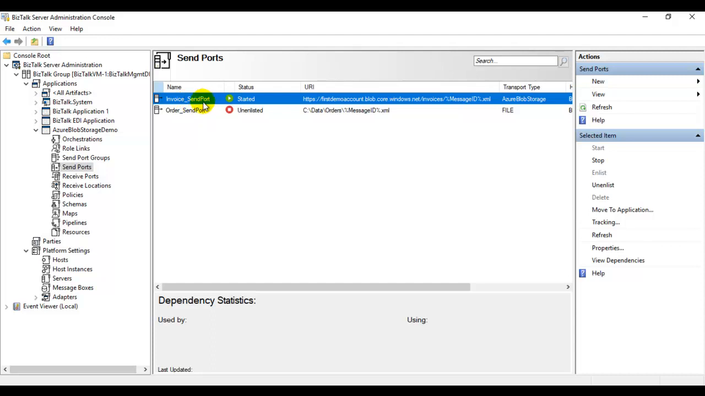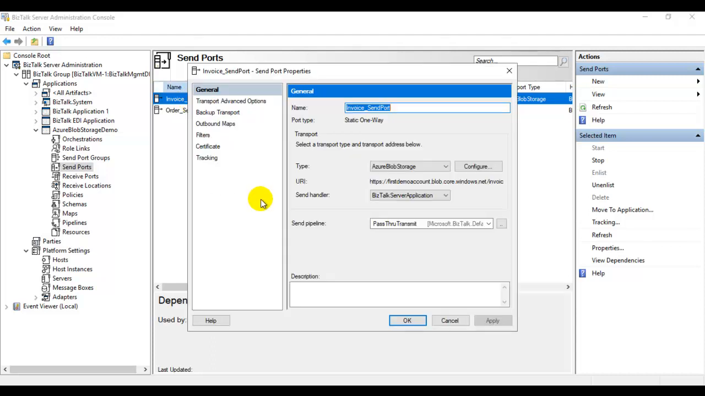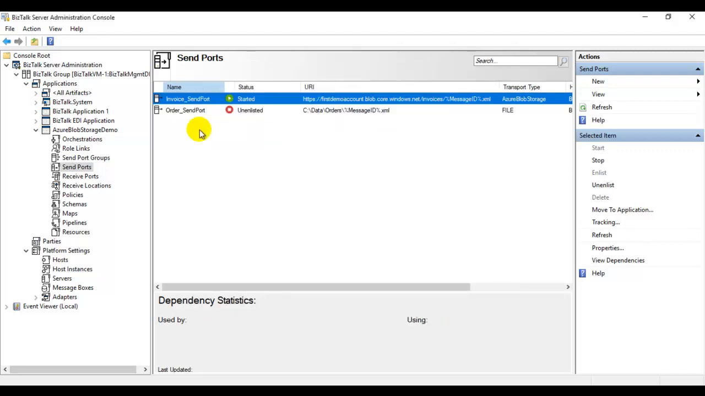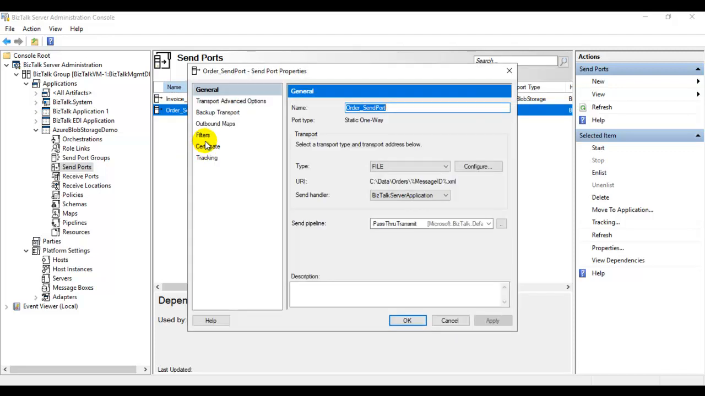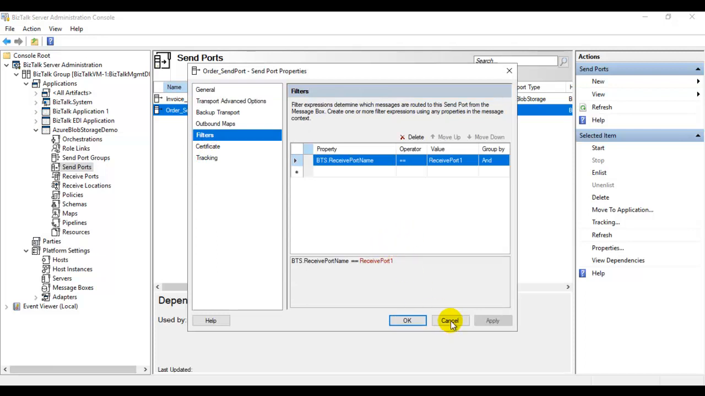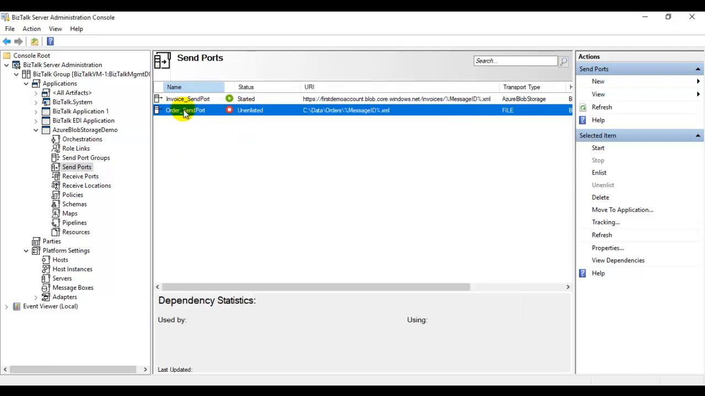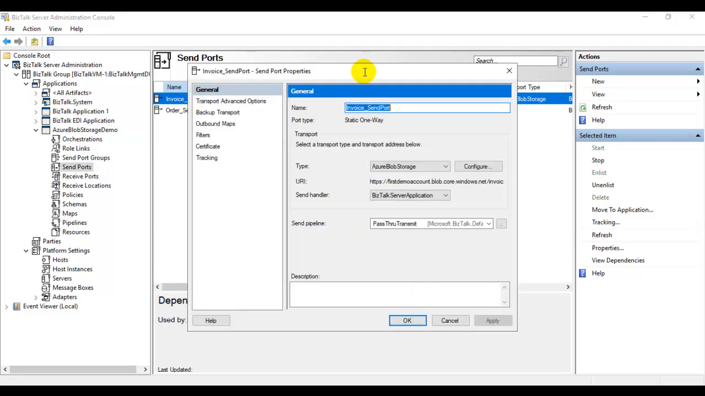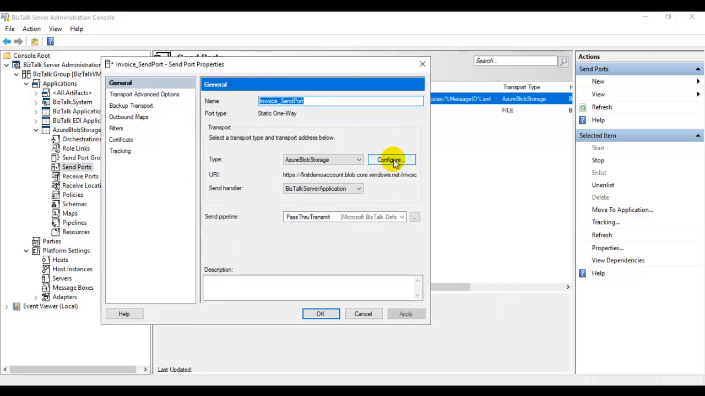Let me show you. If you can see the filter, we have here BTS receive port 1. Here in the filter we have added receive port 1. For the other send port we also have the same filter, receive port 1. So that's why I have unlisted this one and started the other one. Let's see the configuration part for this send port. It will be more or less the same.